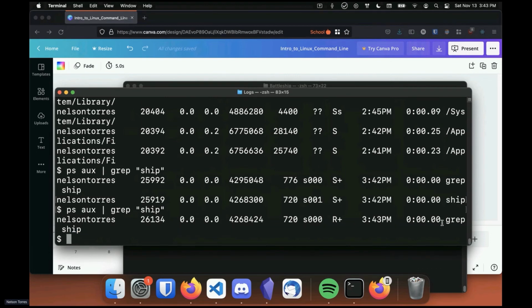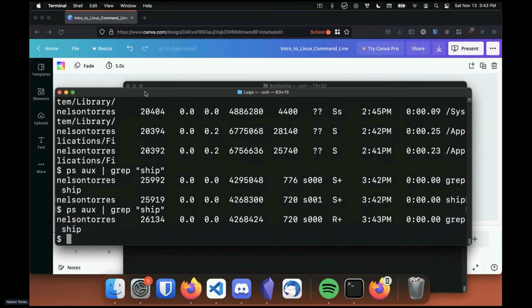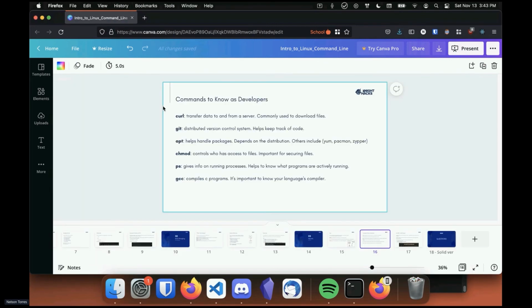So again, this is how in Linux you're able to use different commands combined to be really effective with what you're doing.